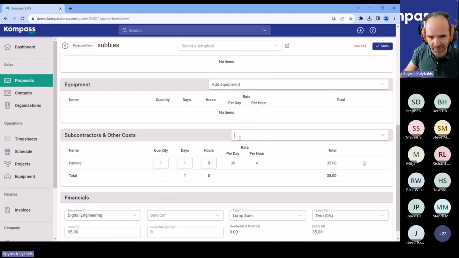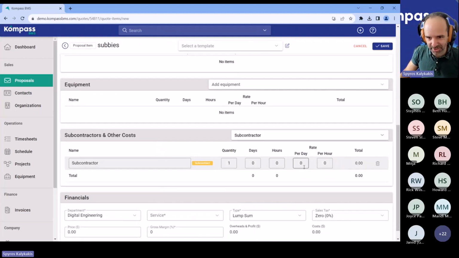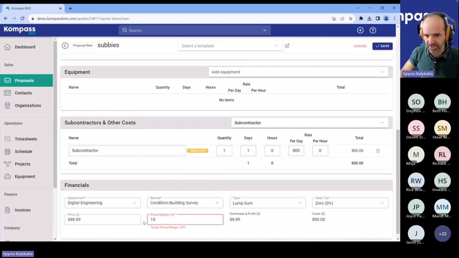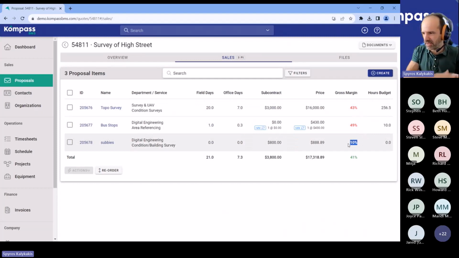Let's say parking. That's a bit of a funny one, isn't it? Let's add subcontractor. Subcontractor per rate at 800, 1 day, digital engineering, condition building, and now I can change that to 10%. And now I am defining it. I'm hard defining it as a 10% administrative fee for subcontractors. I am saving it. And now I can see that I do have this proposal item. It is red, but I am aware of it. It's just a 10%. I'm not sure whether that has answered your question, Joyce.